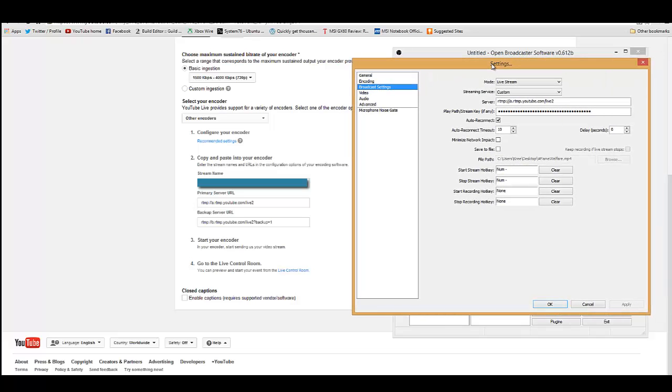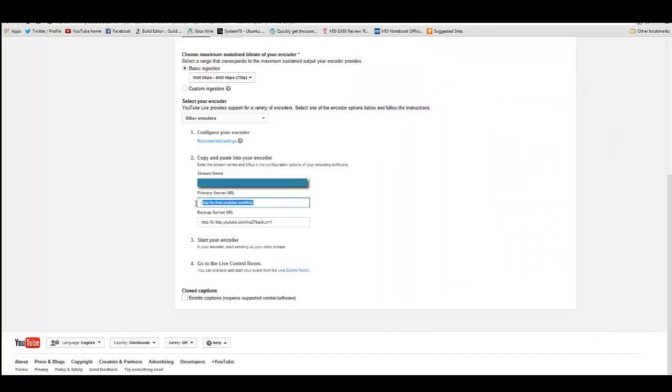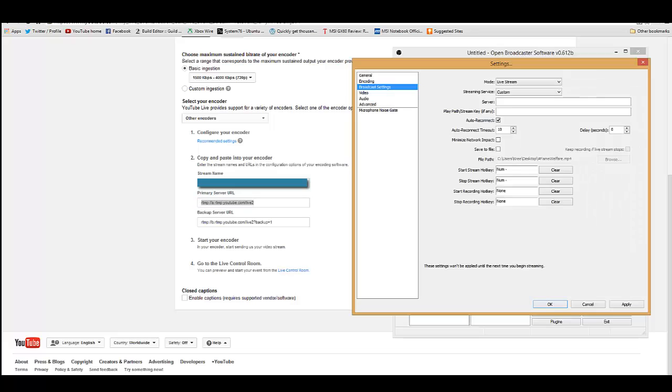After that, it'll give you some stuff here. What you want to do here, click on Live Stream, and then right here under Streaming Services, do not click on YouTube. Click on Custom. Wherever Custom is, click on Custom, okay? Now, once you click on Custom, you want to copy what you see here, but you've got to copy in a certain way. Right where it says Primary Server URL, you want to take that and copy it, and paste it here where it says Server.